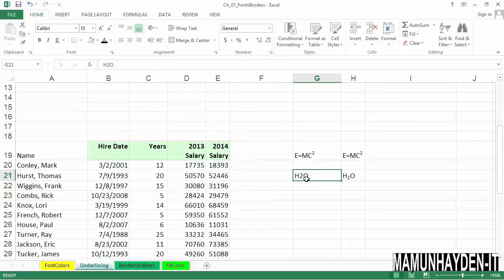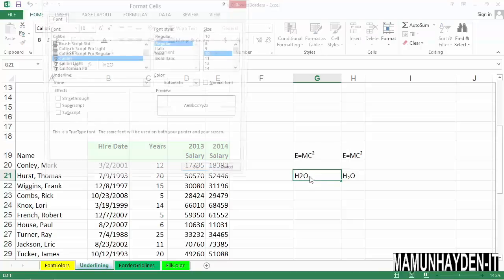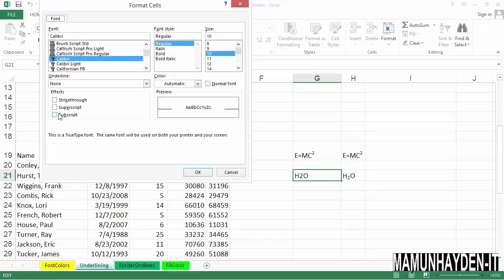The symbol for water, H2O, we see it to the right. And in this case, of course, we want the 2 to be a subscript. A third way to get into Format Cells: Control-1. We'll go right there. And in this case, we want this to be a subscript. So we're simply making the 2 a subscript.